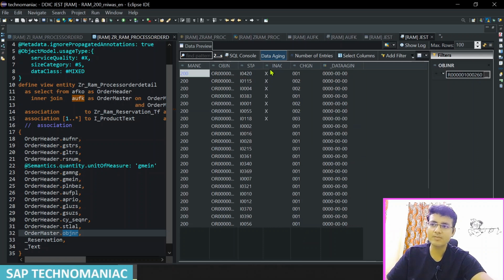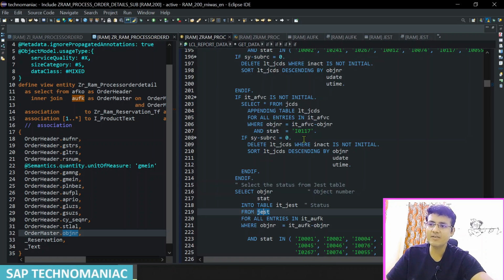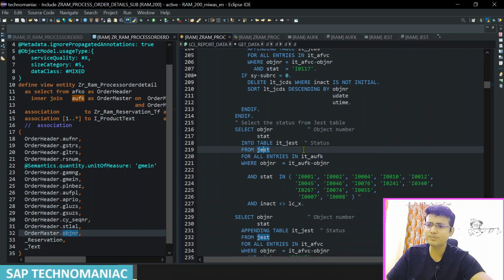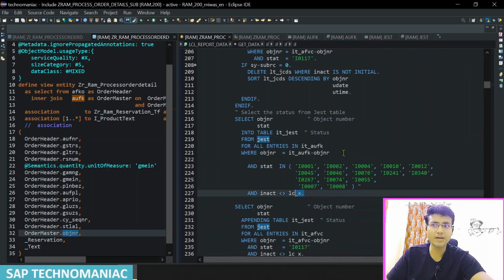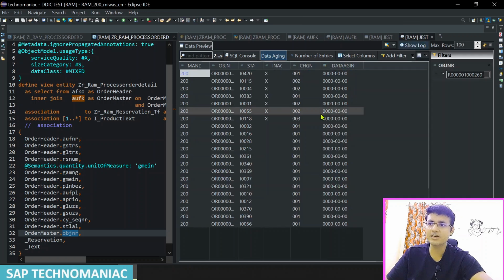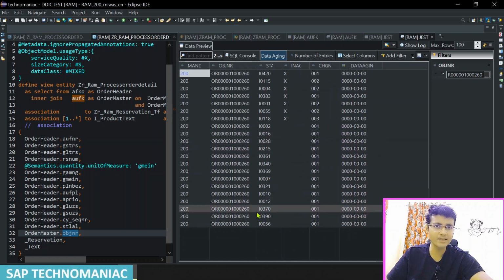For this order, what condition do we pass when getting the data? Where inactive is not equal to X. In this case, if you see the data preview, I will get these many statuses. These are inactive, meaning it is currently inactive when equal to X. Apart from this, these many statuses I will get. So for one process order, we have multiple statuses.